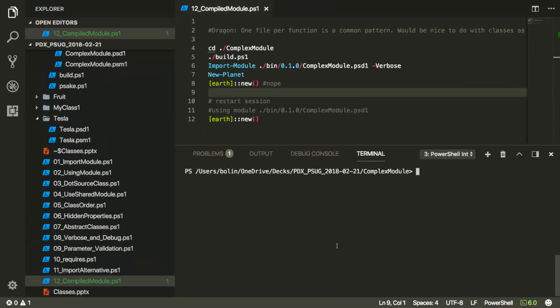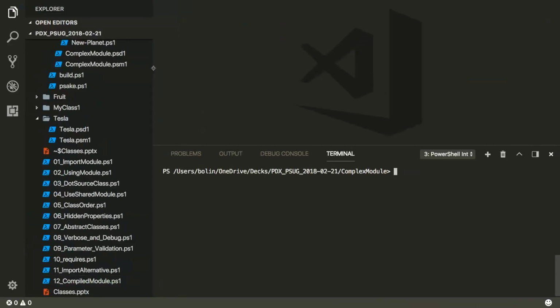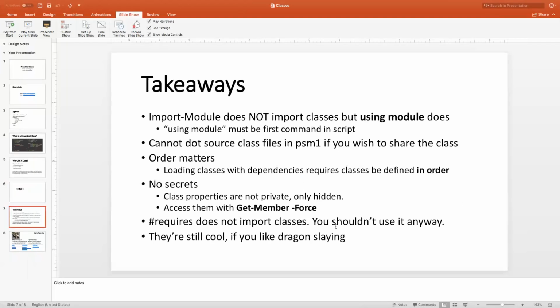So those are what I have. If anyone has any questions on those. Classes came up in PowerShell 5. They really haven't changed much that I've noticed in 5.1 and 6. I haven't done a whole lot personally with that.